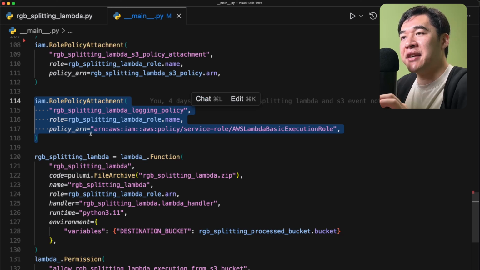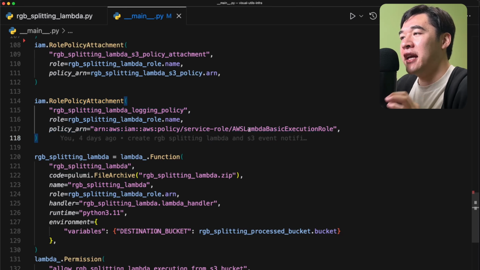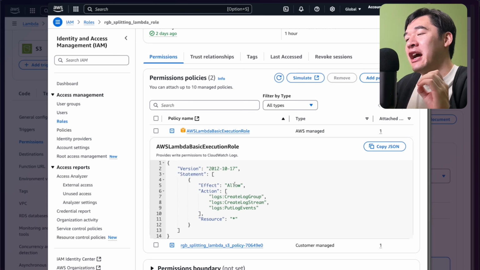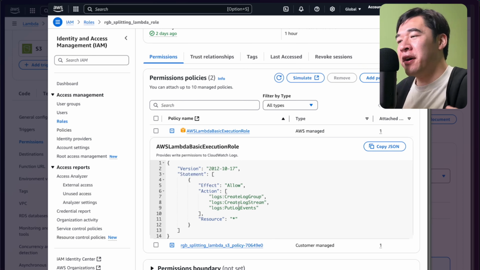And here we're also attaching another IAM policy named AWS Lambda Basic Execution Role. It allows our Lambda the ability to output logs. So whenever we need to debug and root cause different issues and stuff like that, our Lambda can output logs for us that we can view in CloudWatch.